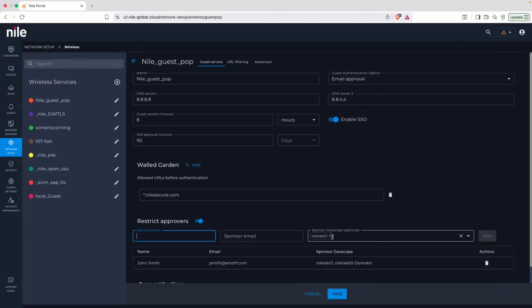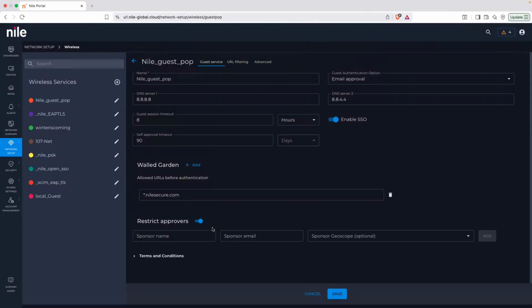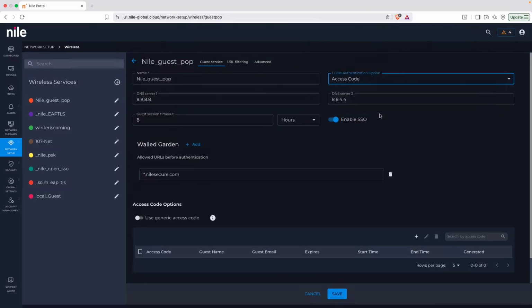This allows users to get pretty granular on how they want to handle the approval process with different technology coordinators. So I'm going to actually get rid of this and clear this and look at the next process that we have. Next process is access codes.